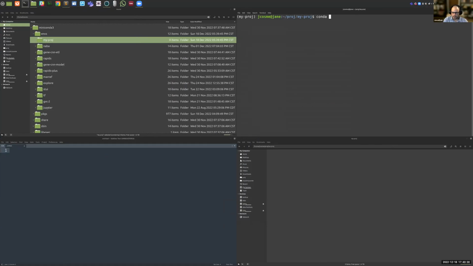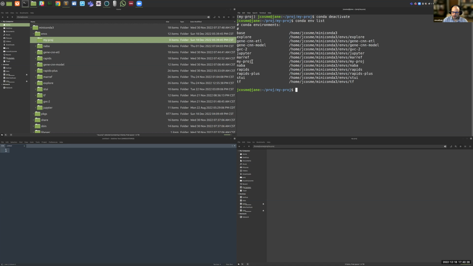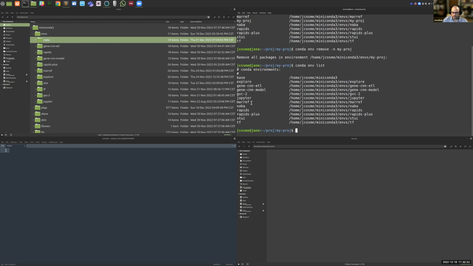So if I do conda deactivate, now our environment is deactivated. I can do this and we can see all of our environments here, particularly ours. And then if I wanted to remove that, I can do conda env remove. And now the folder is gone. And I can run the list command again, and we can see that it is gone from our list.